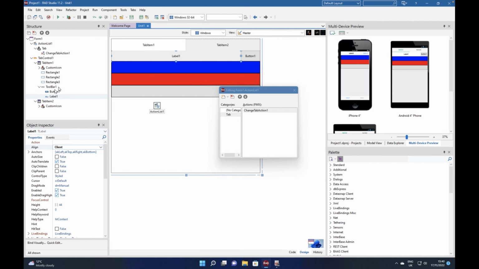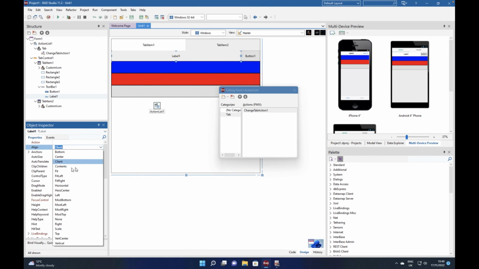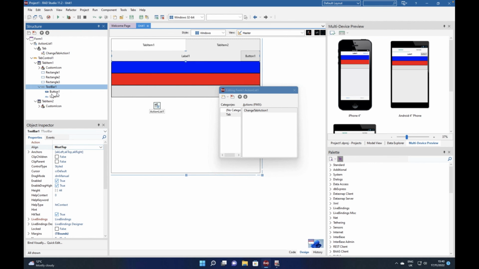Now, one trick is obviously to put the button inside the label, which then is just parented inside of it. It acts like a container, which is kind of a bit strange. But actually, really what I want to do is just make sure this stays in the middle. So instead of using client, I'm going to use content. And that aligns it to the actual parent that it's owned by.